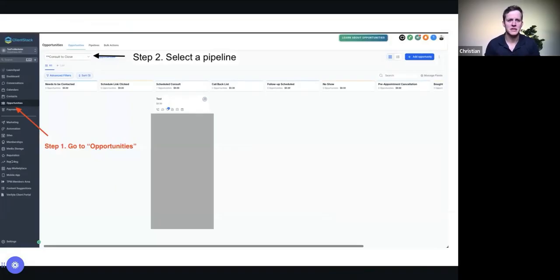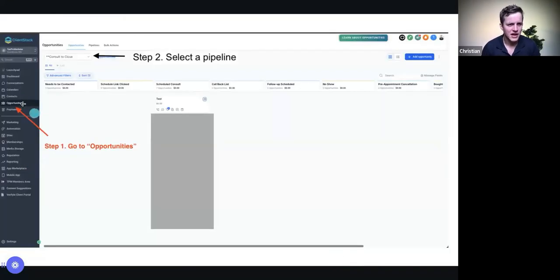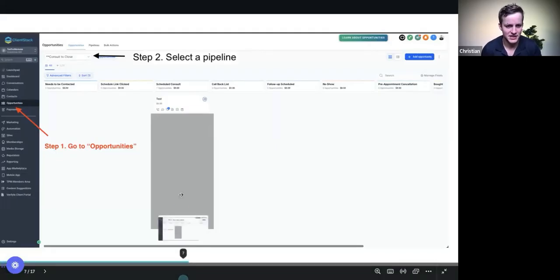Perfect. I do have an example of my step-by-step instructions from the last slide. So I'm in Client Stack. I'm actually under TaxProMarketer's sub account, right? I'm looking at opportunities here. If I click Noah, I'm not sure what it'll do. Oh, look at that. It went backwards. I was hoping my click might just highlight, but that's okay.